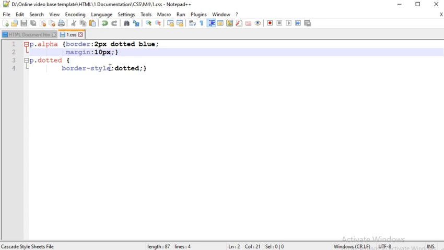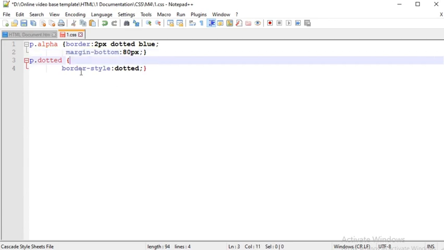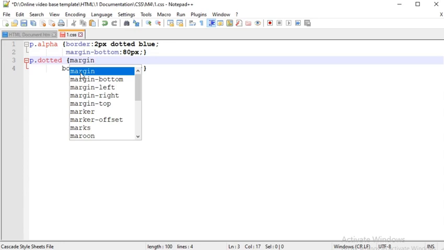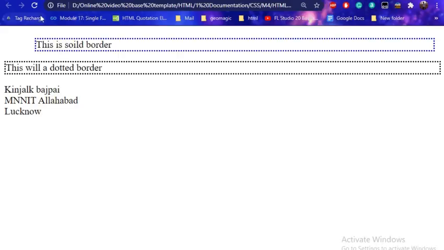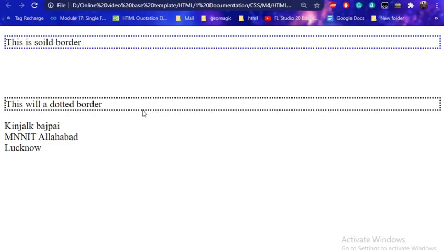Suppose, for margin collapse, I gave the margin bottom for this one as 80 pixels. And for this one I gave margin top as 30 pixels. I'll just explain what I'm doing here. I'll save this and run it. So what I have done is given a bottom margin of this border as 80 pixels and the top margin for this border as 30 pixels.